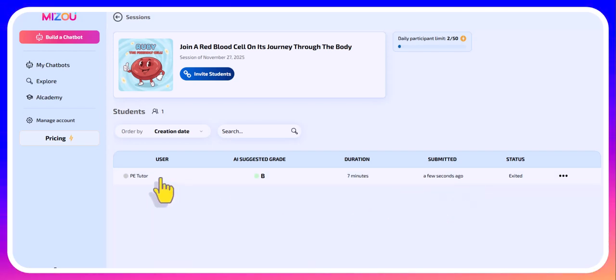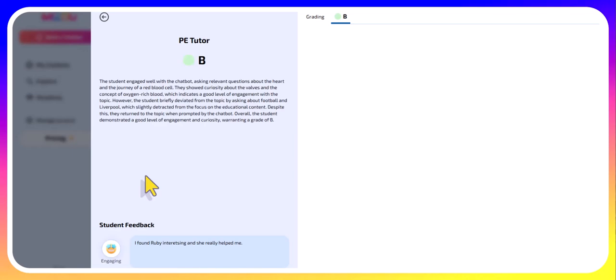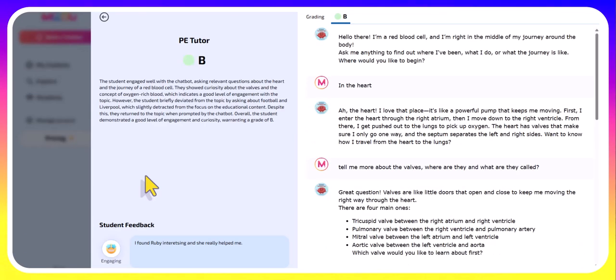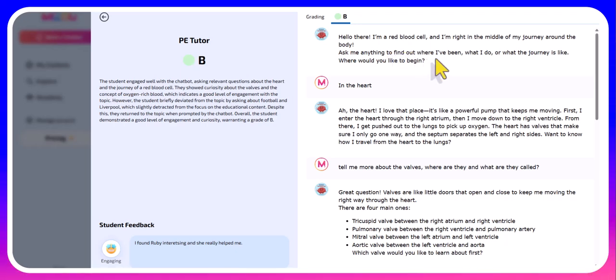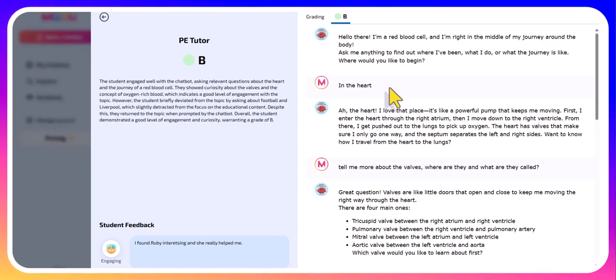So let's now click on, and this is the beauty of this. You can now click onto each one of your students. Now, in this example, obviously it's just me, but you would have all of your students here, and you can click on any one of them and see what their interaction was and the feedback. So this is now the teacher being able to see me, the student, interacting with Ruby, the chatbot, and you can see here what I've said.